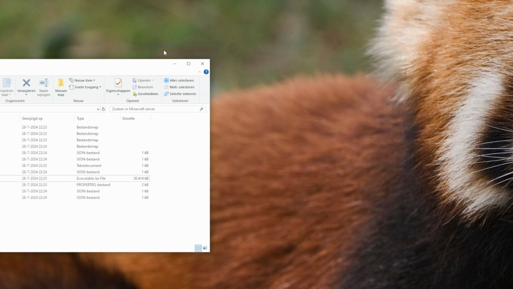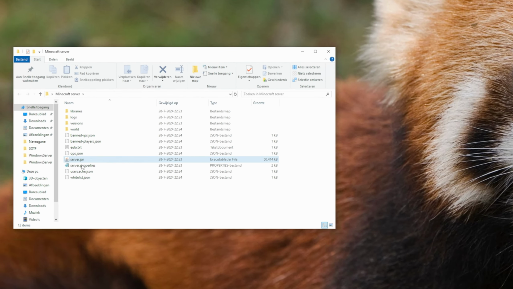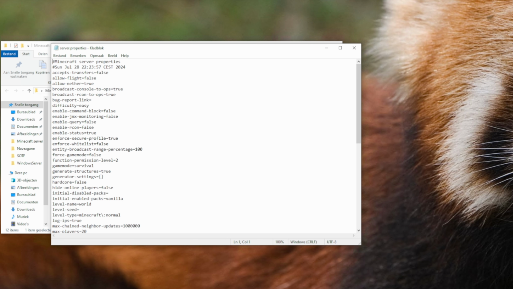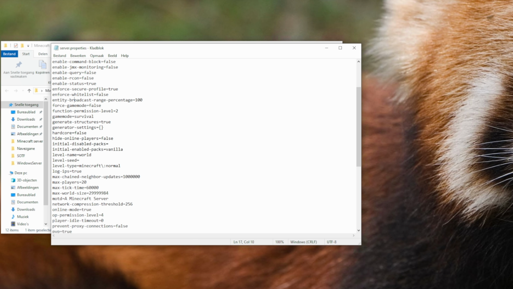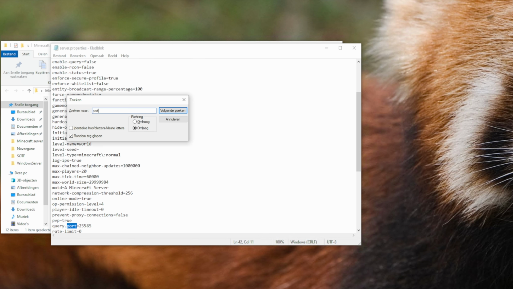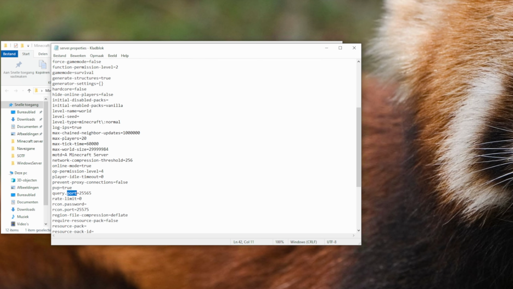Okay, the first bit is actually done. We just need to open up a port to let our friends join our Minecraft server. To open up the ports, you first need to head into the server properties file and look for your port. By default, your port should be 25565. So copy this down for now, because you need to paste it in a lot. Just copy it.